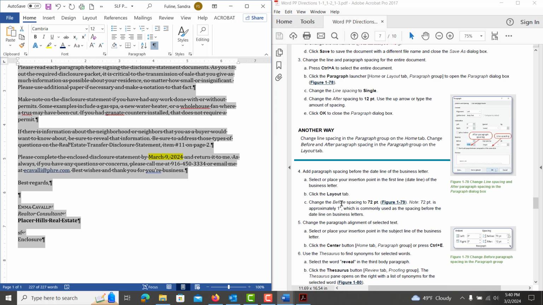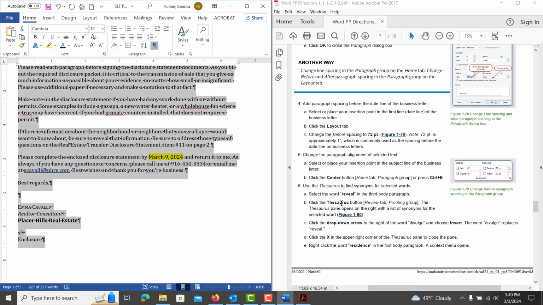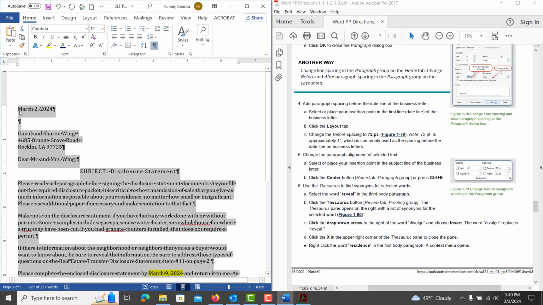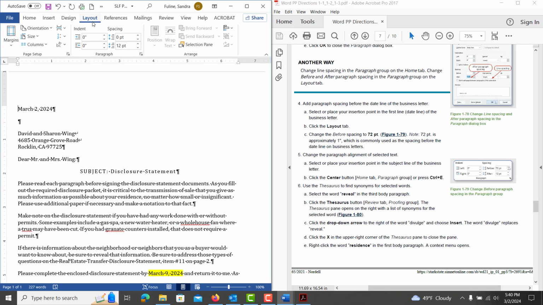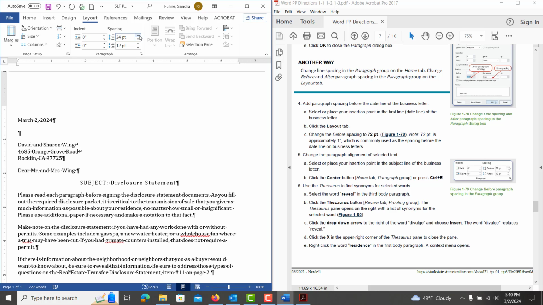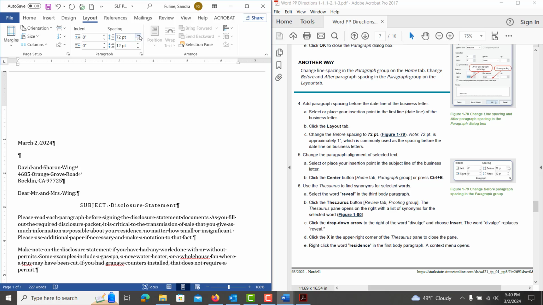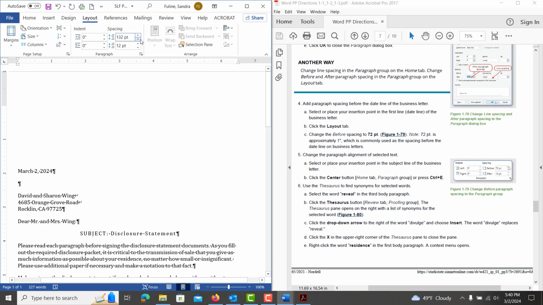And then for number 4, we're going to add paragraph spacing before the date line of the business letter. So we're going to click at the top where it says March 2nd, 2024, and on the layout tab, we're going to change the spacing here to 72. So we're going to hit the up arrow all the way on the before to 72. Whoops.